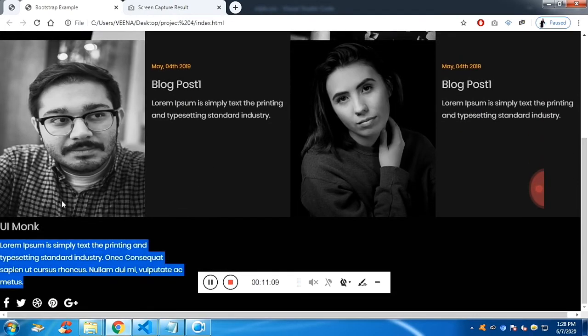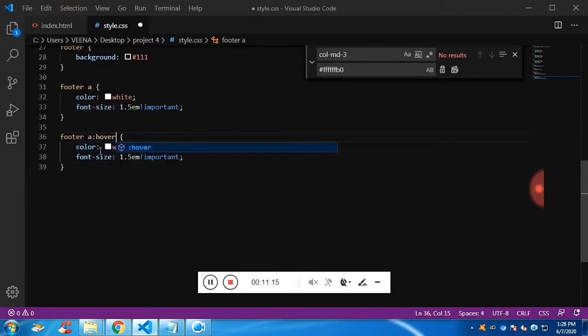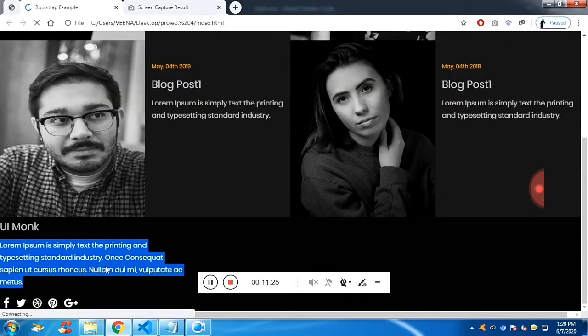Now in the second column, there is a problem. When we hover it is changing to yellow. So let me change the color. When we hover I want the white to remain white, not to turn blue. The blue is for the default Bootstrap version. Fine.